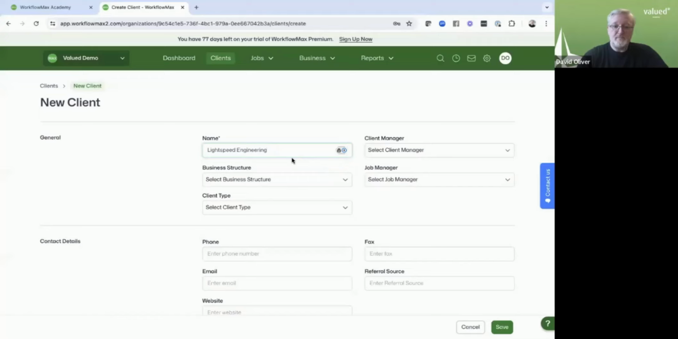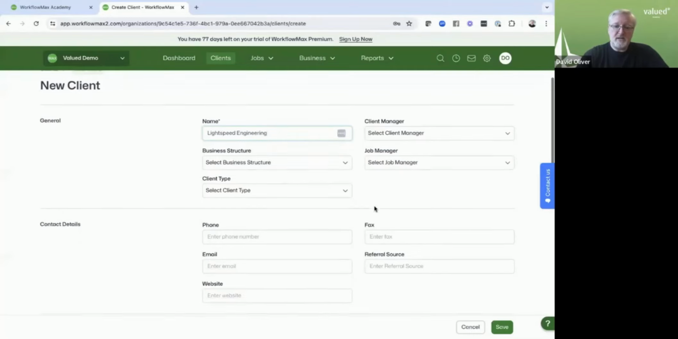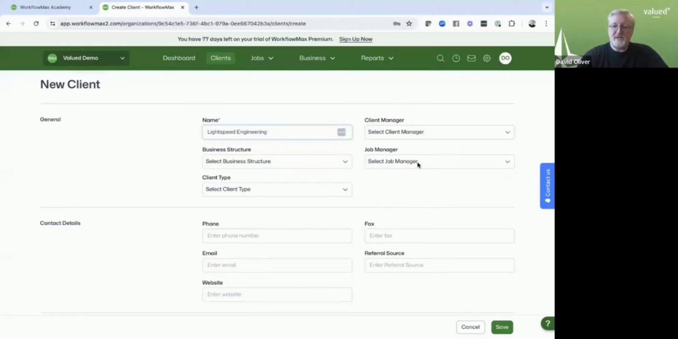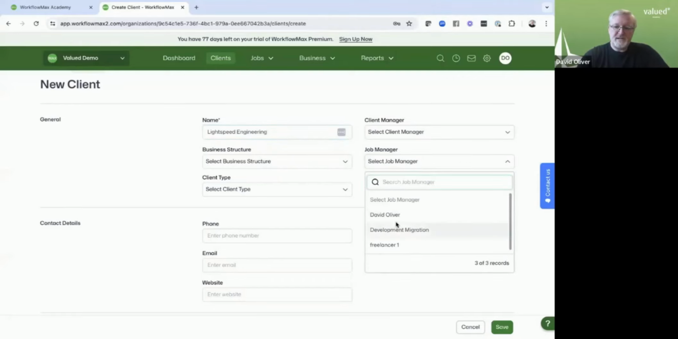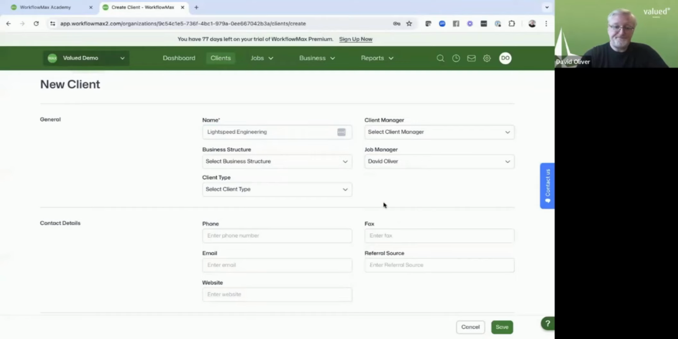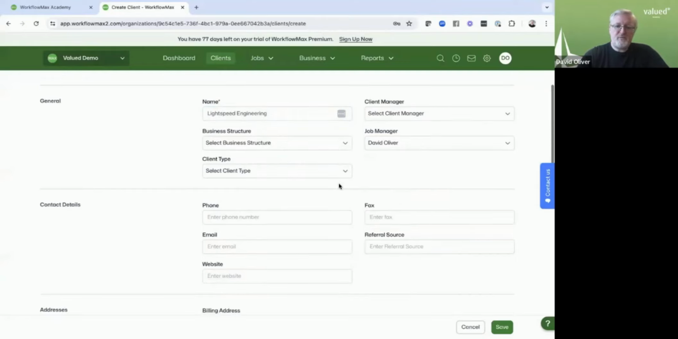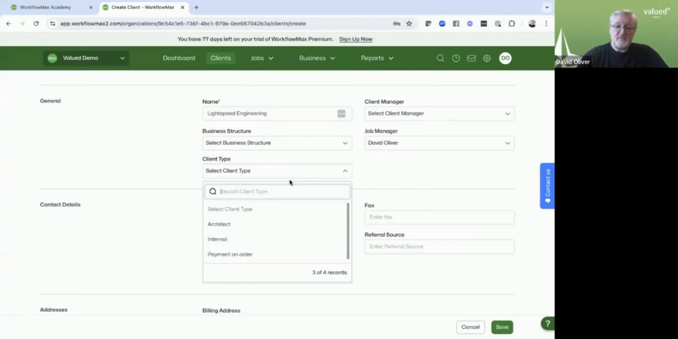In fact, the only compulsory information that we've got in the beginning is the name of the client. But it does help us if we then assign this to somebody to give them essentially somebody to look after them. I'm going to assign this to myself for obvious reasons. We can, if we are using the premium version, deal with a business structure. We can, in both standard and premium, deal with a client type.